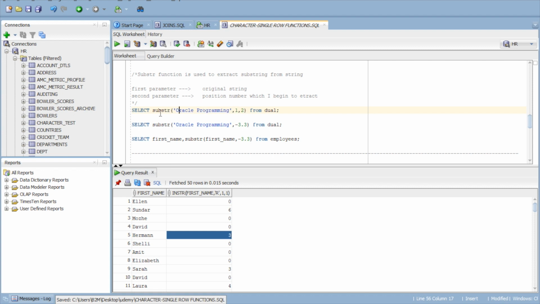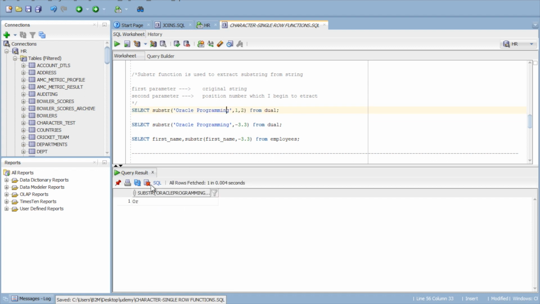Select SUBSTR. SUBSTR stands for substring. Okay, Oracle programming is my original string, and I am instructing Oracle to start picking from position number 1 and pick 2 letters. First I execute the query. So why is OR coming? From my Oracle programming, OR alone is coming. So I am fetching a particular part of my string from my original string. So this is called SUBSTR.